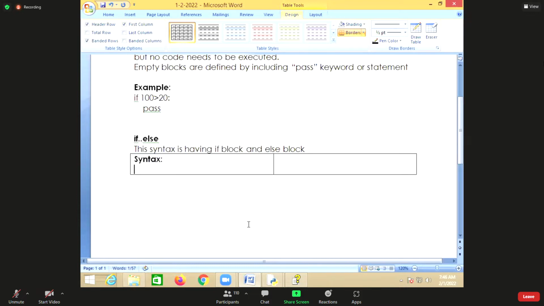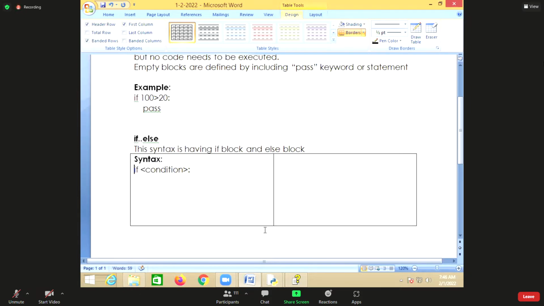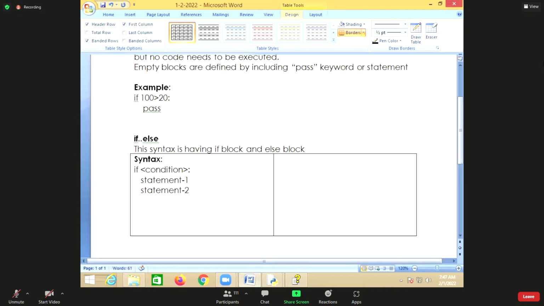Okay, so what is the syntax of if-else? If, followed by a condition. If the condition is true, you are including some statements. So how can you include the statements in a block? By changing indent. Write here statement 1 and statement 2, else.